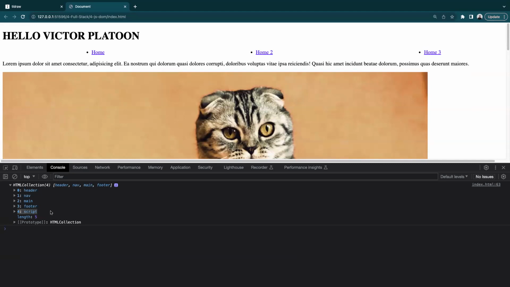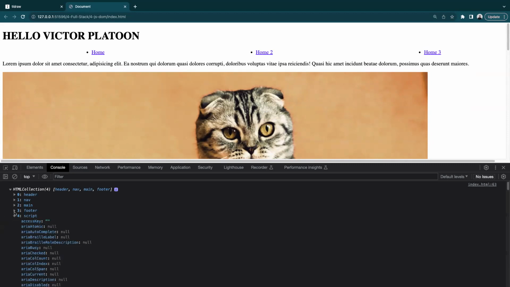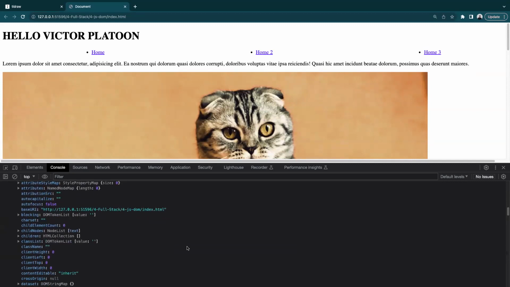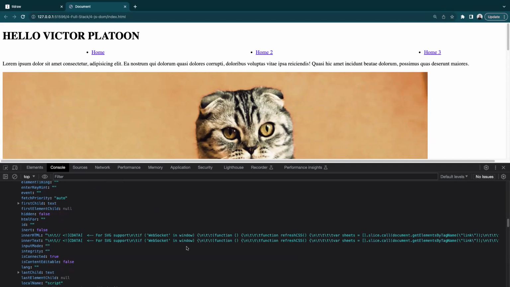Did that answer your question, Megan? Yes, it did. It's weird though, because you can see at the top it says collection of 4, and down below there's 5 elements, a length of 5. Right, that's weird. Can you access this script though? I know hackers would want to be able to do that, so maybe that's why.